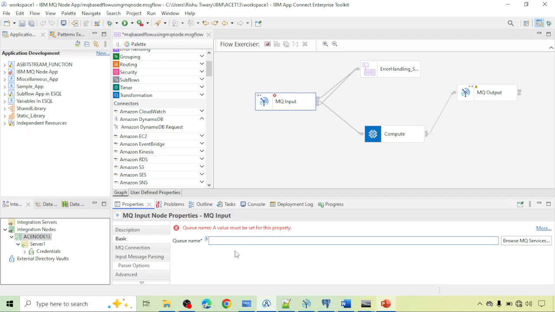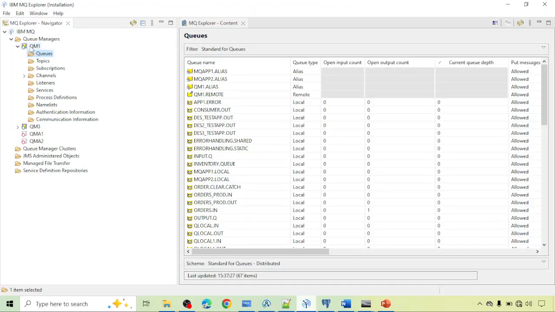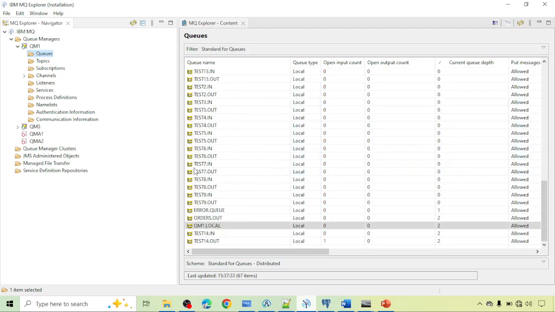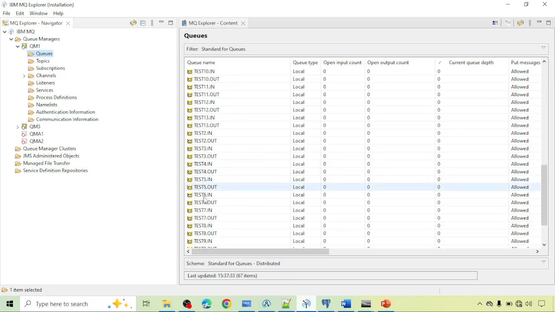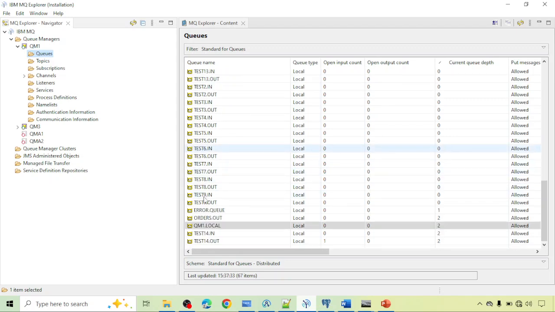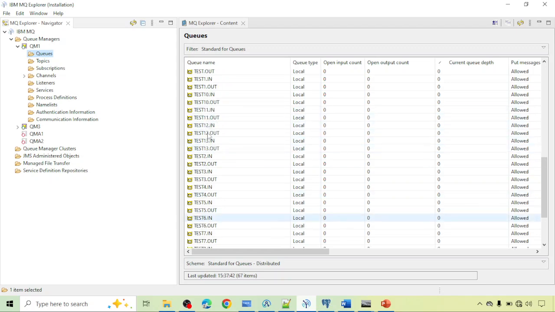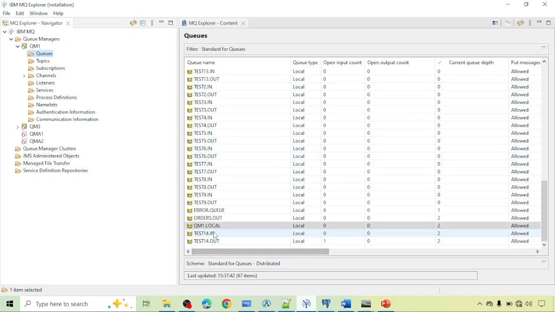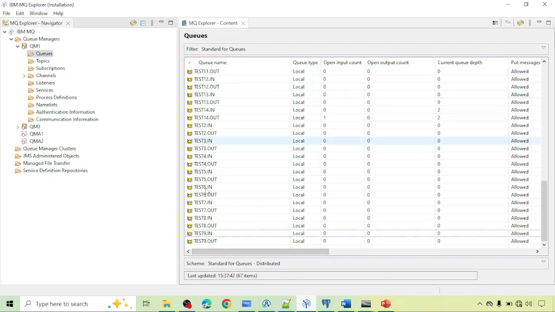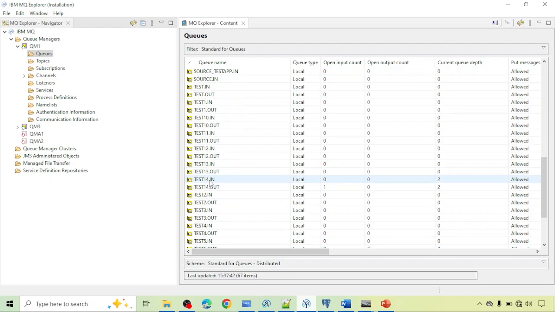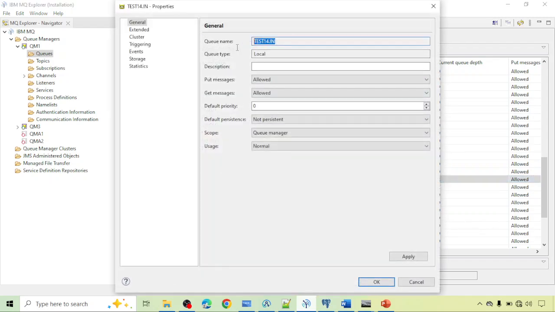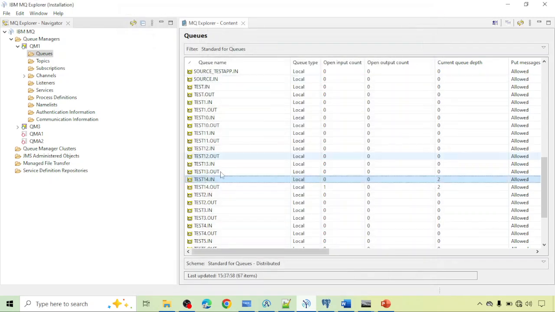You know, currently this broker is associated with the queue manager QMA1, right? Under that we have many queues. From which queue you want the application to read messages, then you have to use that. Suppose I want the test 14, there is a test 14, right? Okay, let me just sort by name. So this test 14.in as an input queue, and test 14.out as an output queue.